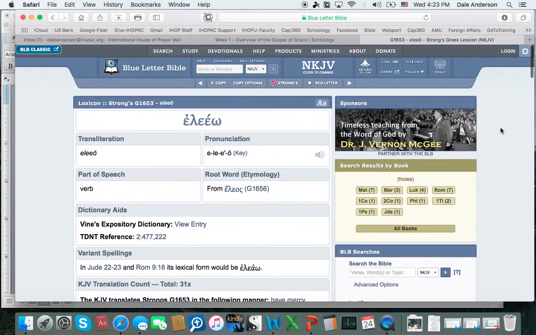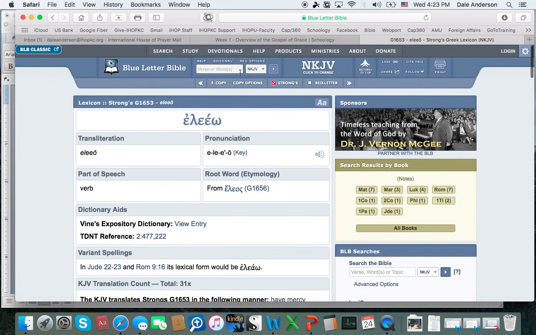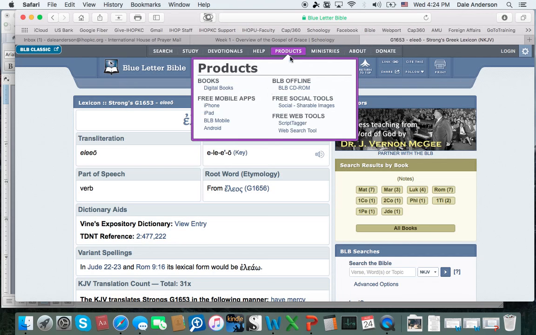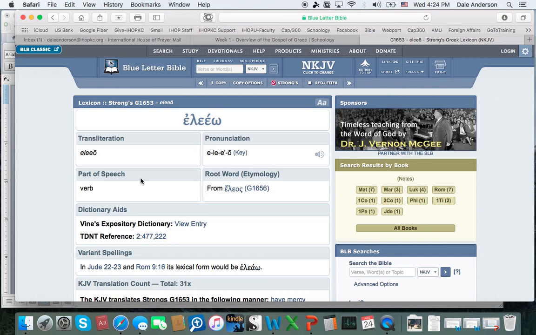Find an online tool. If you have a different online tool than the Blue Letter Bible, if you have access to the Strong's Concordance in either Greek or Hebrew, please use that tool. I know some people have Logos. I like using Blue Letter because it's easy to navigate. It's easy to find the meanings, and cutting and pasting is fine.